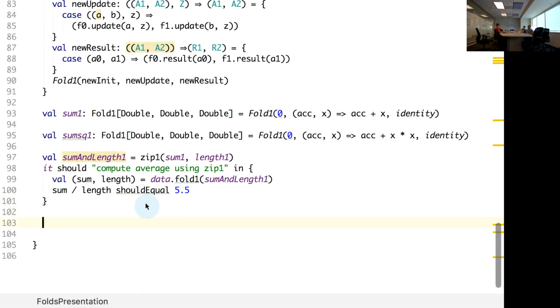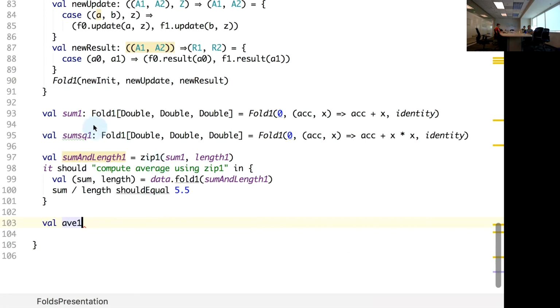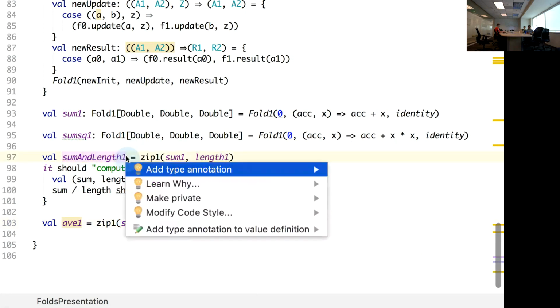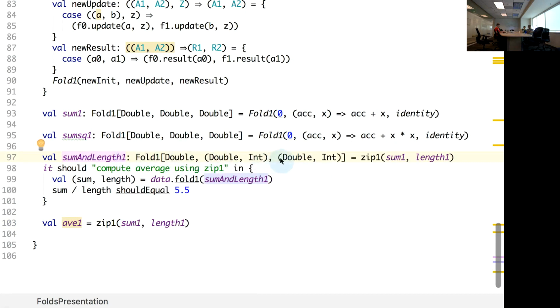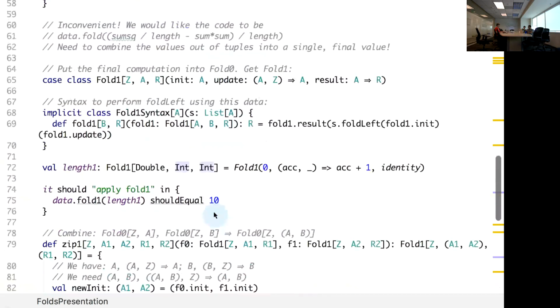We can actually define average as a fold. I'm going to skip the types. Actually, these types are not necessary. If I do a zip1 of sum1 and length1, and then what I want is to add a transformation to this. Right? So how do I add a transformation? The type of this is this. So I could add a transformation that will take this result and divide, and give me a final result. So let's have a function that adds a transformation. So let's do that.